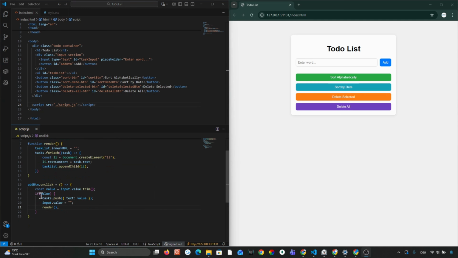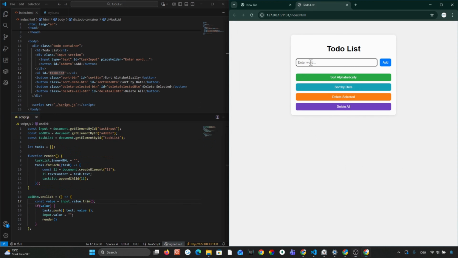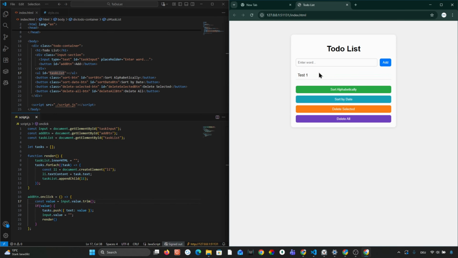If it's good text, we save it permanently into our main task list. We clear the typing area on the screen so the user can easily type the next item. Then we call the render function. This tells the web page to look at our updated storage list and instantly show the new task on the screen. So let's try it out. Type something, click add, and your first task appears.